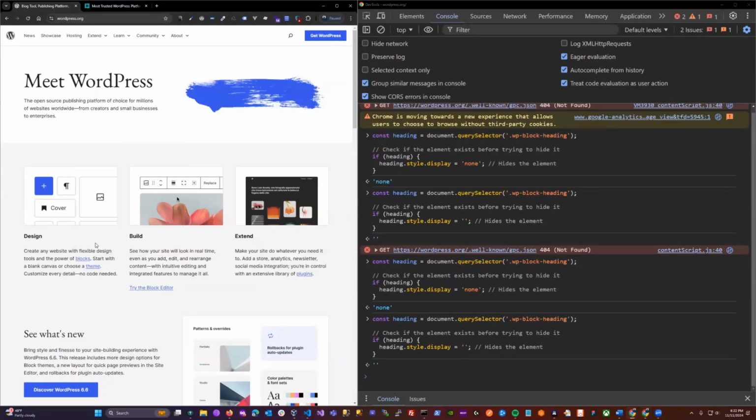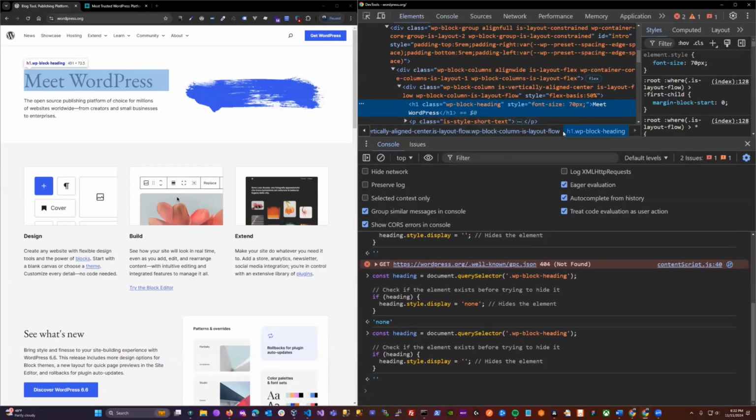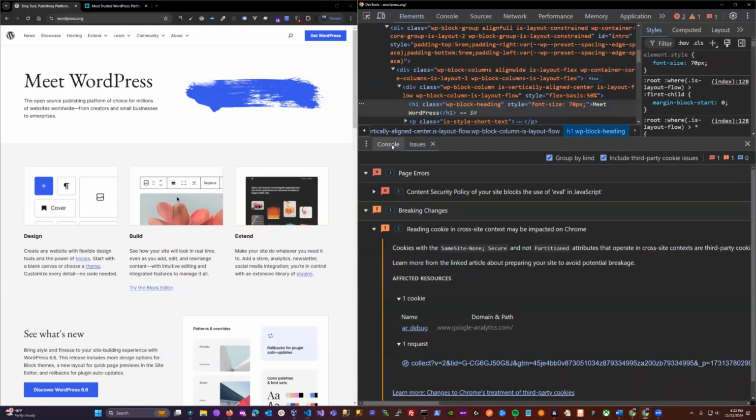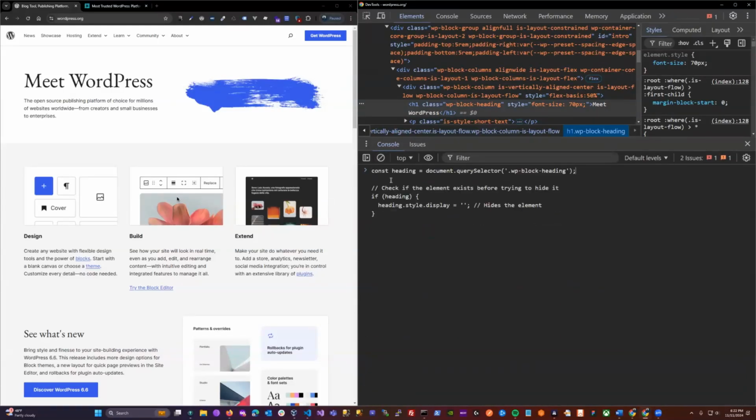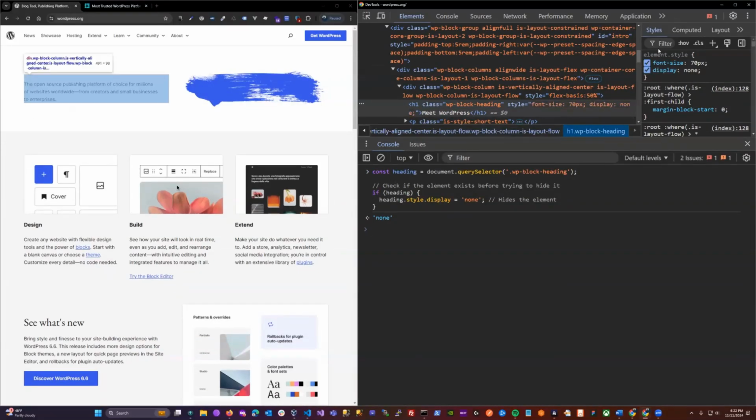It's nice. If we select this, see its font size, what it has right here. Let's go to the console, close that. We're going to clear it, run it again so we don't clog up the screen. And now we have an inline style of none. We've added that with JavaScript.